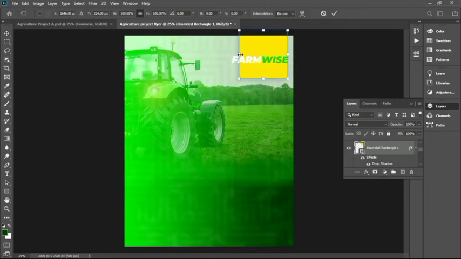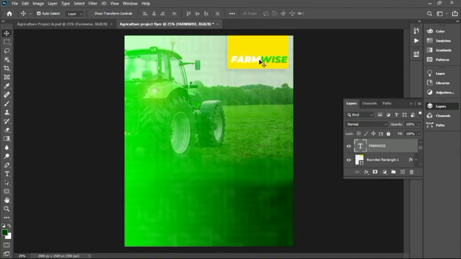Let me increase the size here. Okay, let me reduce the height. So Control T to increase and reduce the size of whatsoever you want to. So just push it to the, so we have farm wise. I think we are good to go.